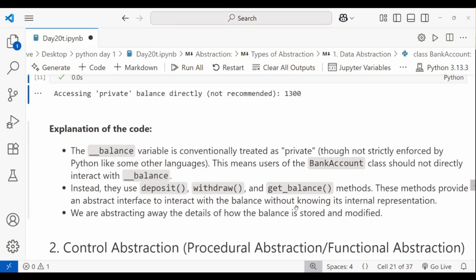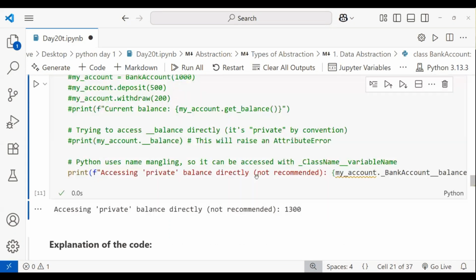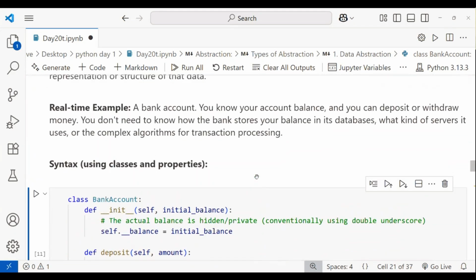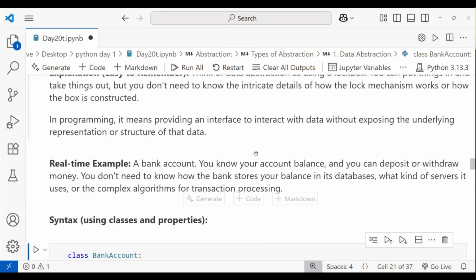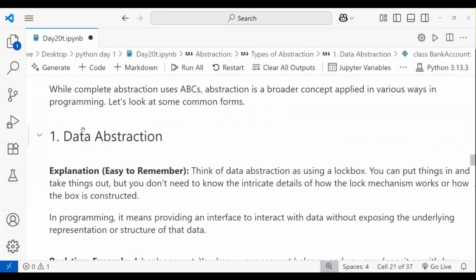These methods provide an abstract interface to interact with the balance without knowing its internal representation, or we are abstracting away the details of how the balance will be stored or modified. This is the abstract method. Okay, this is the first type, that is data abstraction.